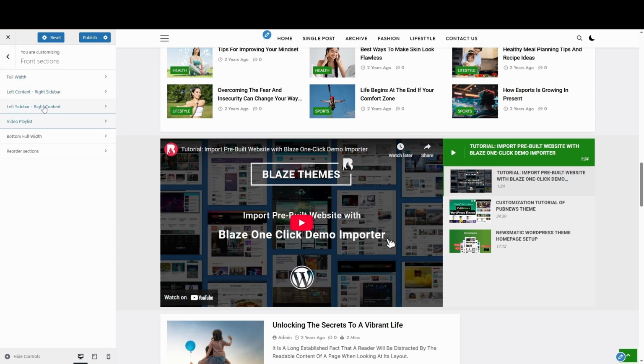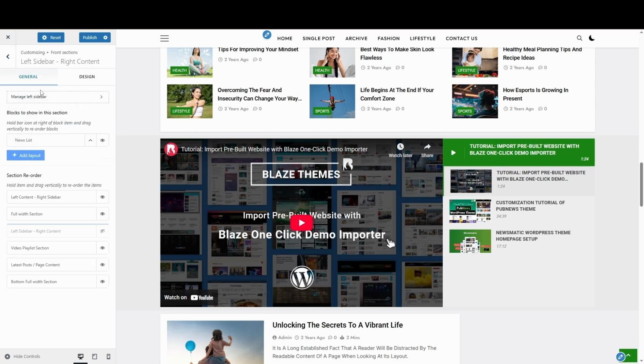Now we move to the left sidebar right content section. This section is very similar to the left content right sidebar section. By default, News List widget is provided.